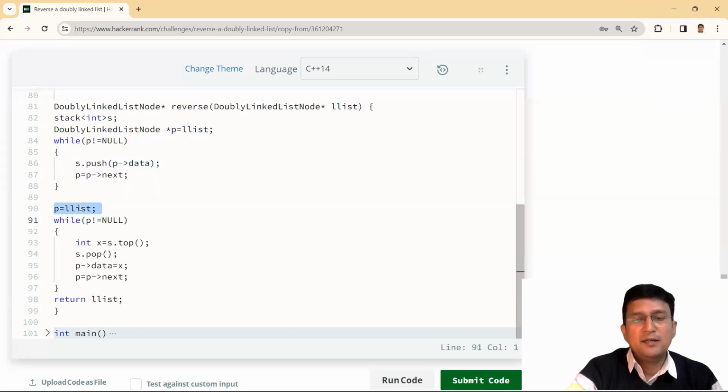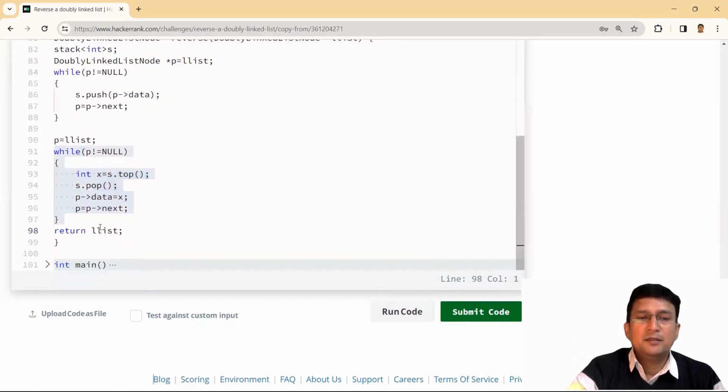After this, we are once again reinitializing this P to point to the first node, and then once again traversing, bringing out the data from the stack, and then we are replacing the data of the current node from the linked list with the data value that we have obtained from the stack, then moving to the next node. So this way we are replacing the data values of the given linked list by bringing out the data from the stack. Obviously the stack works on the last in first out principle, hence we will be reversing the given doubly linked list.